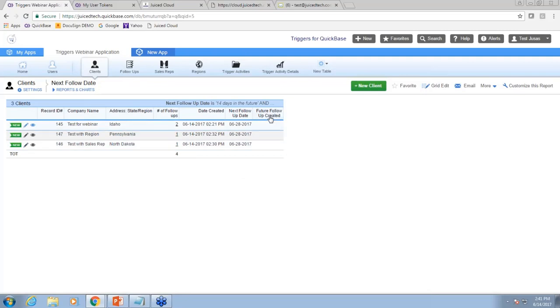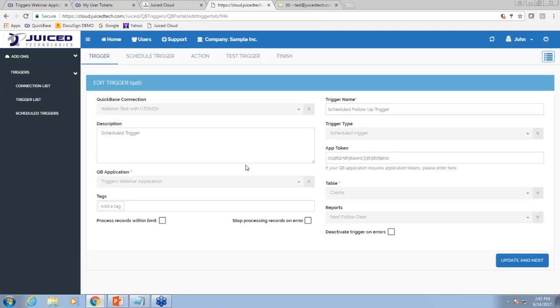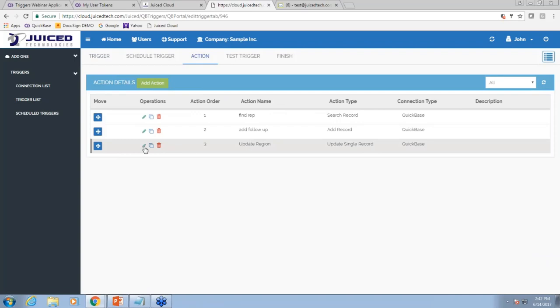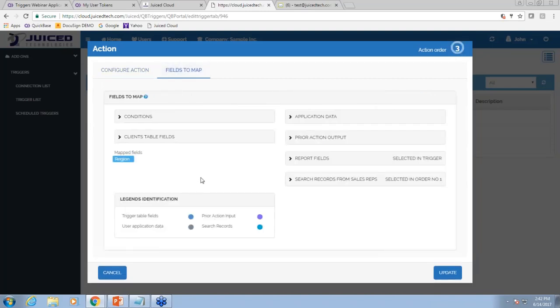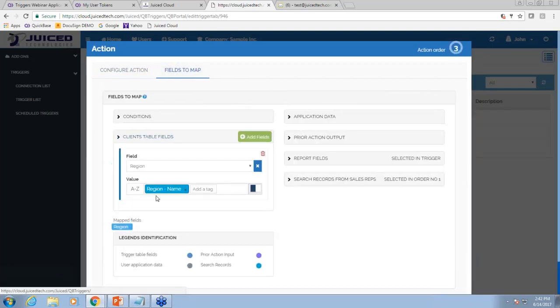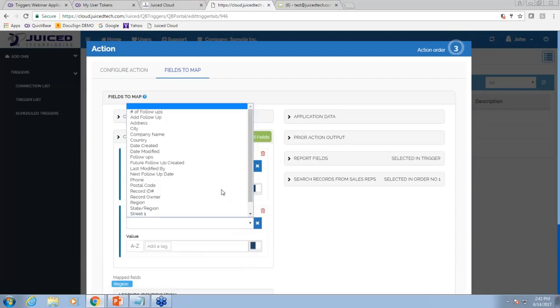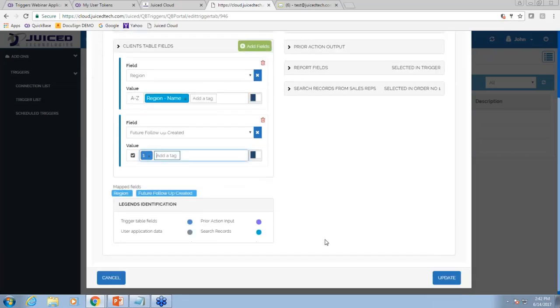It's going to add 3 new follow-up records, one for each, and come back and update each one of these. Oh, but actually, you know what? I want to update this field. That's one thing I didn't do. So I'm going to go back in and edit this trigger. Come to my actions, to my update action. Because the region's already updated, I want to update that checkbox field and set it equal to yes, that it was updated. Future follow-up created, value of 1, because it's a checkbox. Okay.